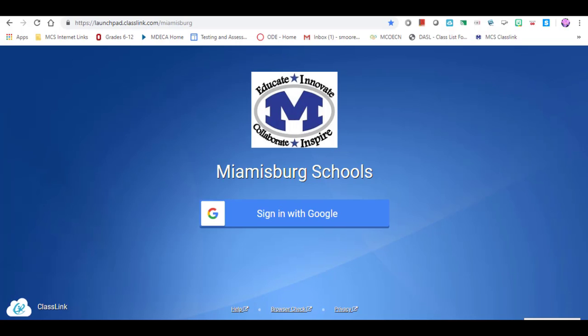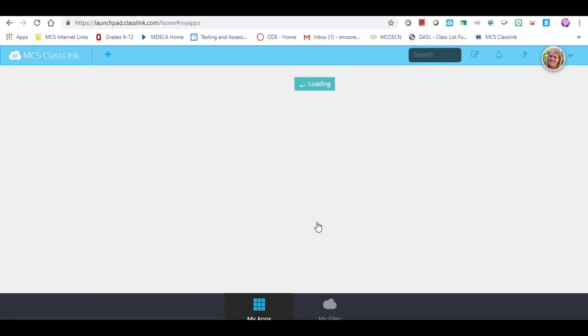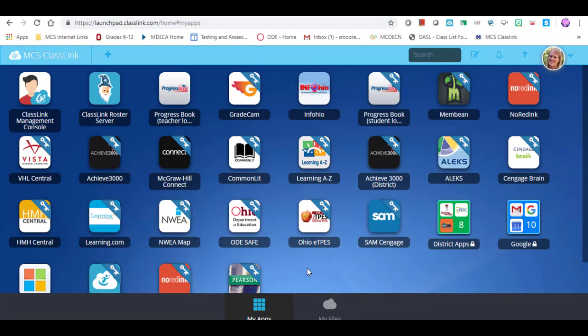The next step is logging into ClassLink. Now don't look away because I don't want you to miss it. This icon right here that says sign in with Google, you are going to click on it and it will take you right to your ClassLink dashboard. Ta-da!